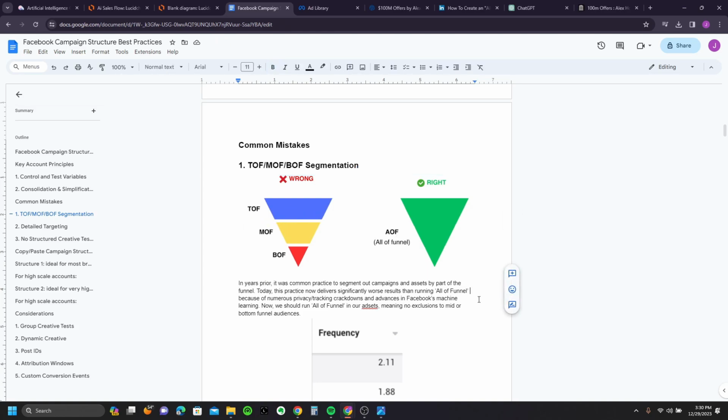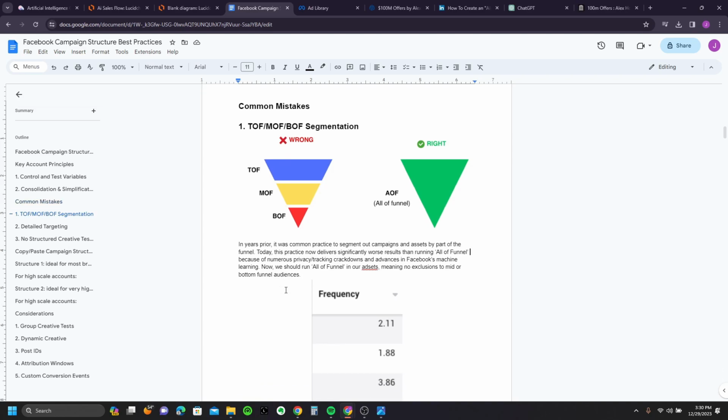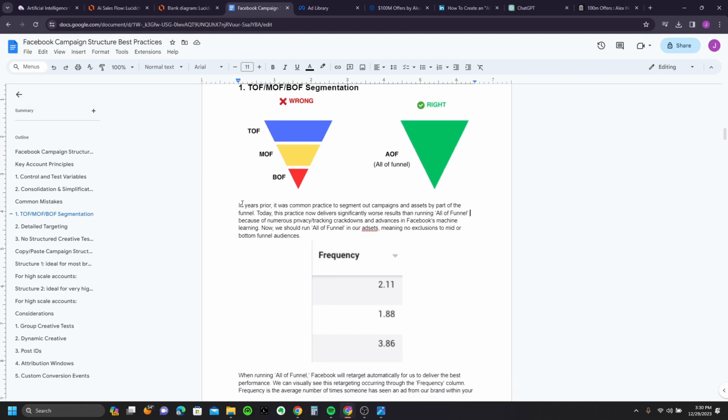Facebook is so advanced now that all you have to do is create creatives based on the top of the funnel, middle of the funnel, bottom of the funnel, keep them in the same ad set, and Facebook does the rest. Years prior, it was a common practice to segment out campaigns and the assets by part of the funnel. Today, this practice has delivered significantly worse results than running all of funnel because of numerous privacy tracking crackdowns and advances in Facebook's machine learning.